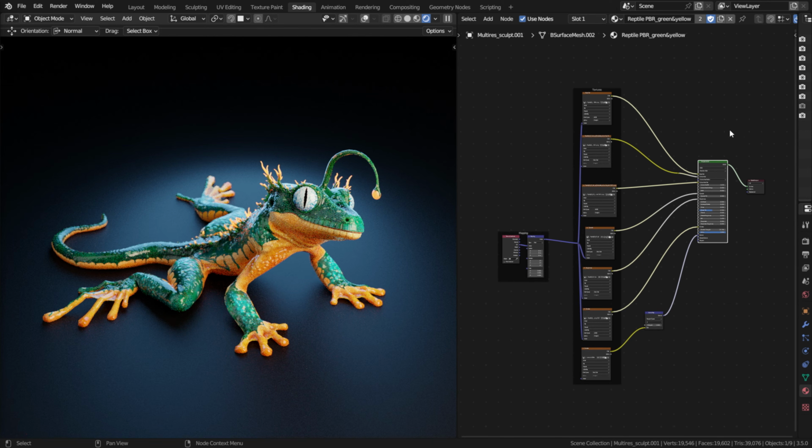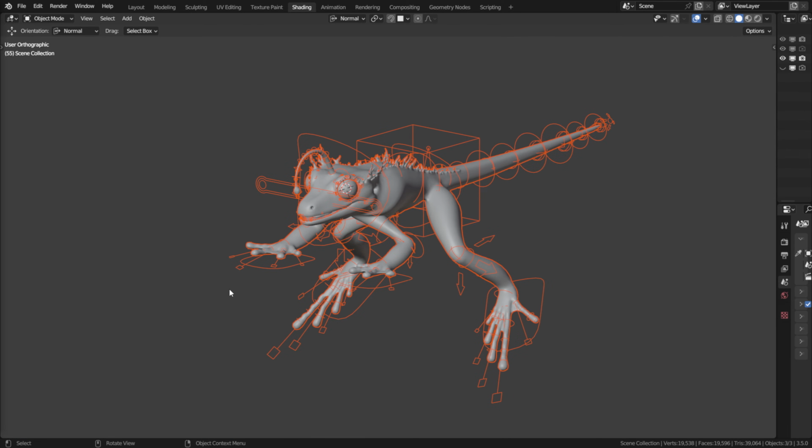Once done with the baking, I simply added the PBR maps to a clean material I created for my reptile, and I was ready for the next step. Now it was time to create a rig.